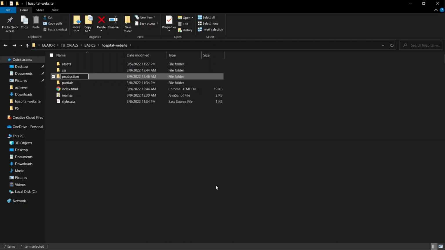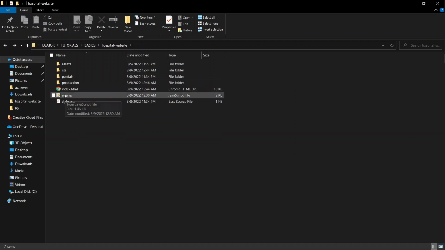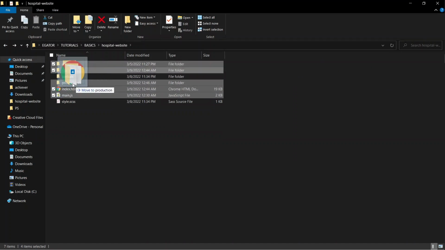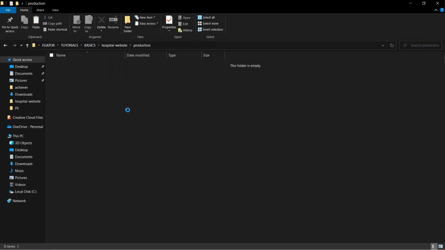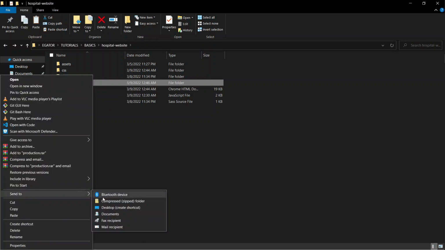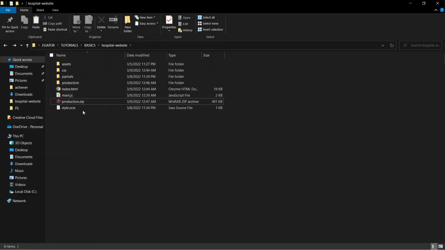Let me call this production, and I'm going to copy the files that we are going to need, and the assets as well. I'm going to paste them inside this production folder, and this folder is going to be compressed. So let's compress that, and this is what we are going to upload to our server.